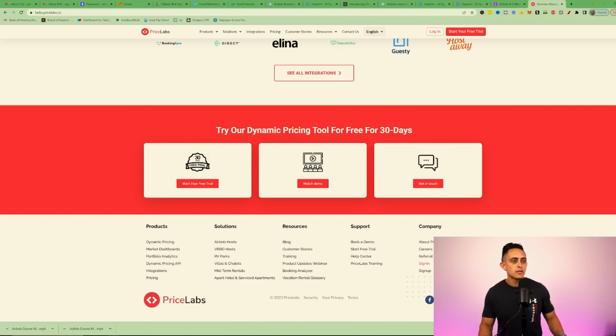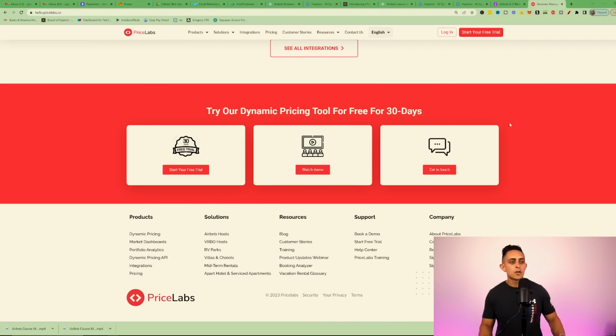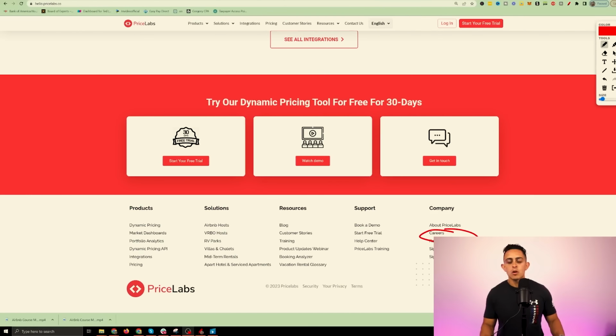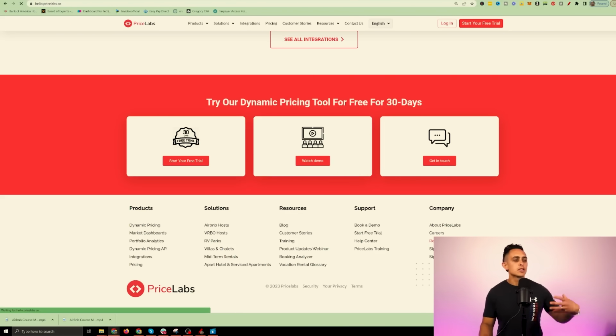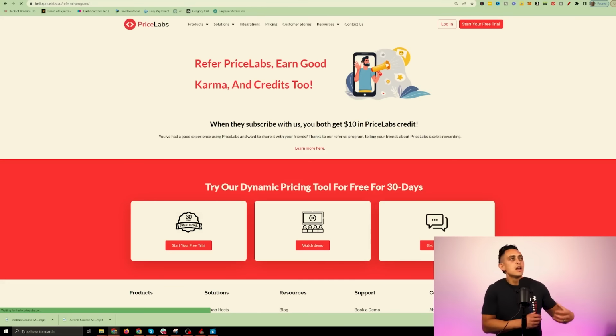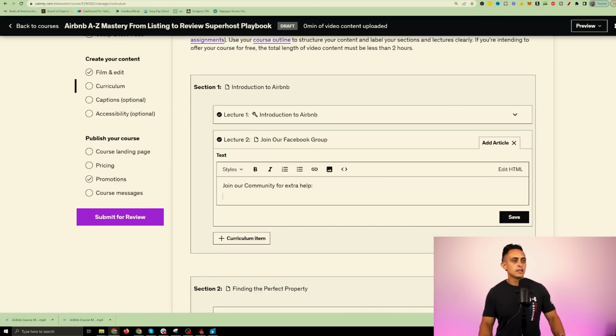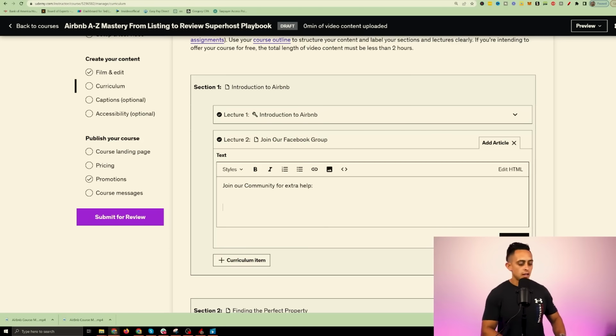I pay a certain amount for this tool, but I can also become an affiliate for the software. If I scroll all the way down, they have a referral program, as you can see right there. If I click on that, I can see how much they're paying. So I can become an affiliate for something like Price Labs, and we'll get money when someone clicks. If I get an affiliate link, I could say something like, "These are the top 10 tools I use to run my business."